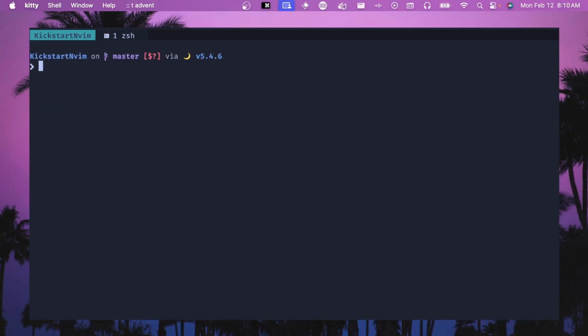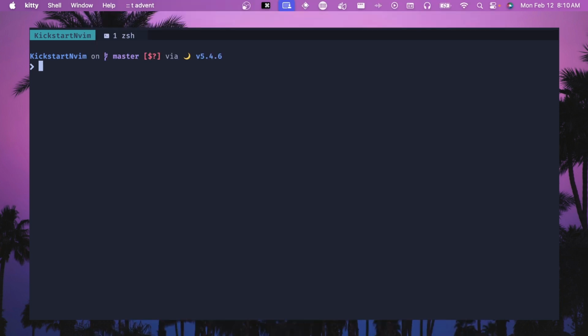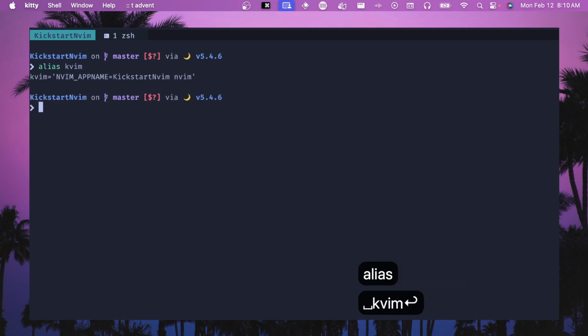For our setup, I'm going to use a base installation of KickstartNvim, which you can find here. Definitely a great way to start your Neovim config if you haven't already gotten something or you're not using a distribution. So if we open this up, I have this aliased as kvim. If you do alias kvim here, you can see that I can launch different Neovim installations using this NVIM_APPNAME. Something to really check out if you want to have multiple distributions or multiple versions of your Neovim config.